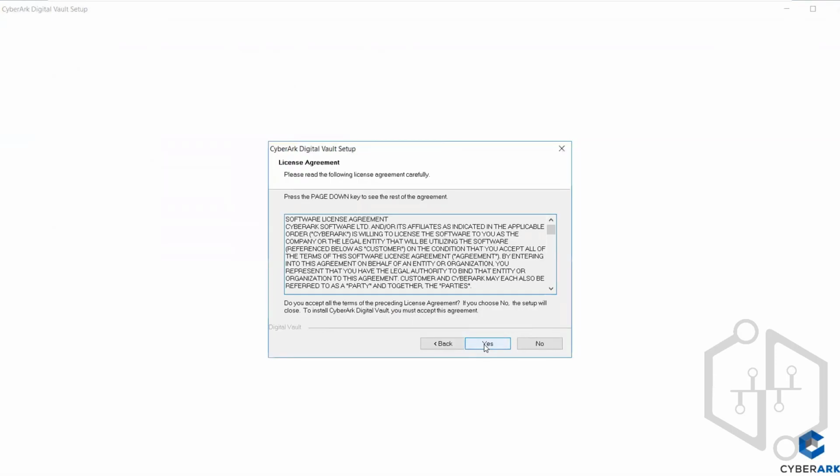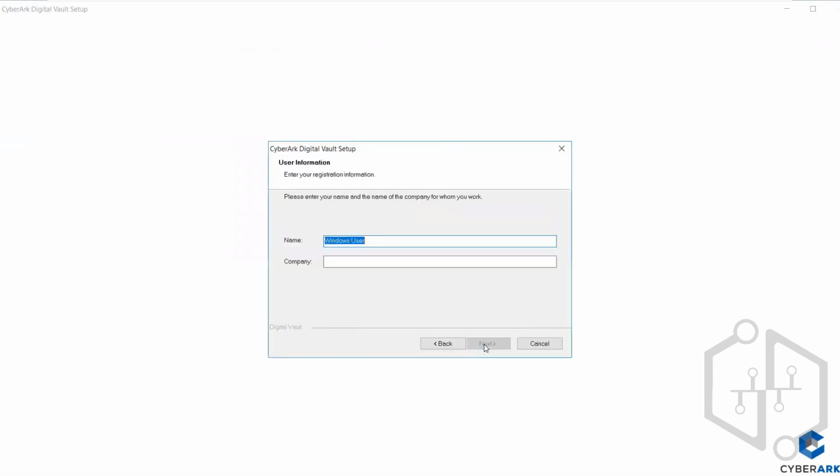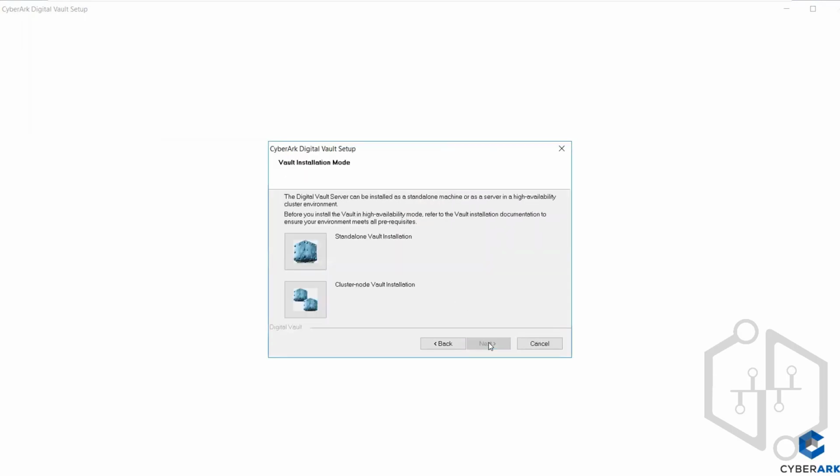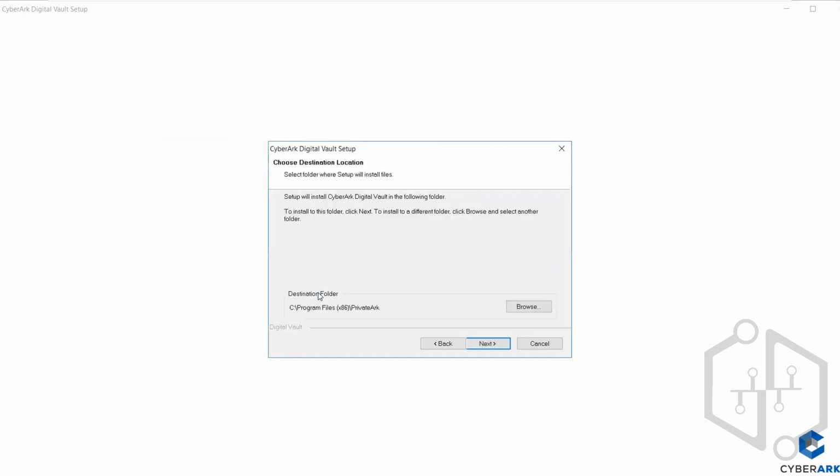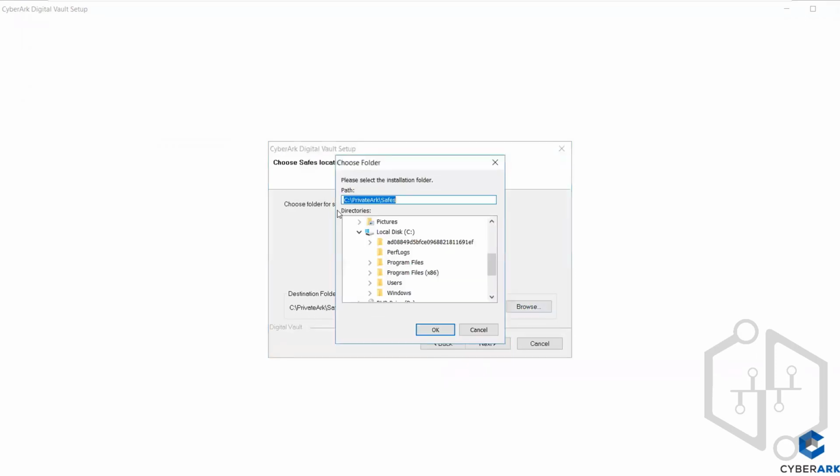Click next. Next. Now we will select the cluster node vault installation. The installation of the cluster would be happening in the local drive, that is C, Program Files x86, PrivateArk, and the safe location would be sitting in the shared drive, that is S in our case. So we'll just replace the drive letter as S. Instead of C, we will mark it as S.